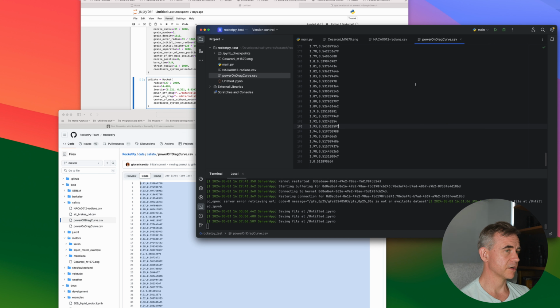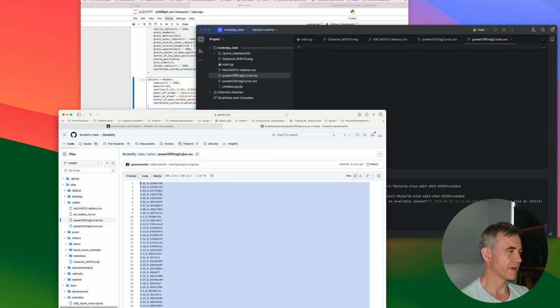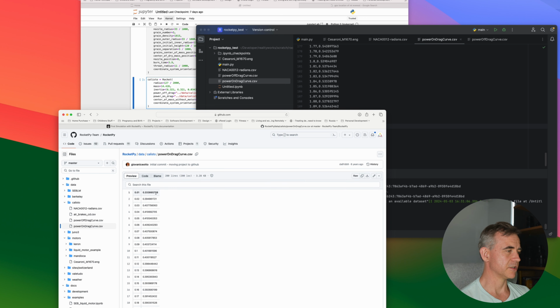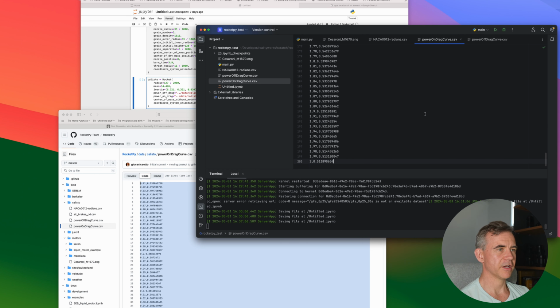So, and then we got, yeah, let's do a new one. File, power off drag curve.csv. All right, power off drag curve. This is the power off drag curve. So that's that one. And then power on drag curve is this one with code. Copy and paste. Okay, beautiful. We have that. We have this.